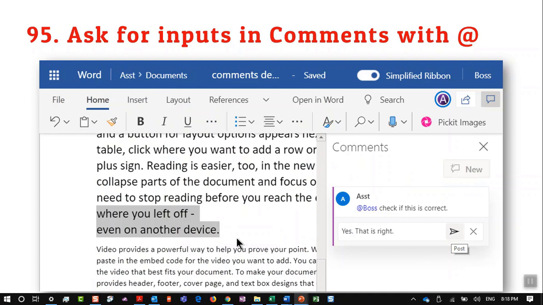And what happens when that person does that? When they open the document, it will directly go to that place and open that comment so that the person can give specific inputs in the right place. Of course, you can ask for multiple inputs. So this brilliant integration between OneDrive and Word works exactly the same way in Word, Excel, and PowerPoint.